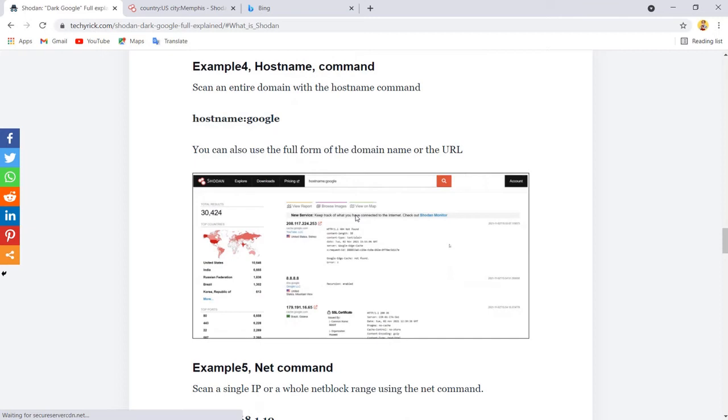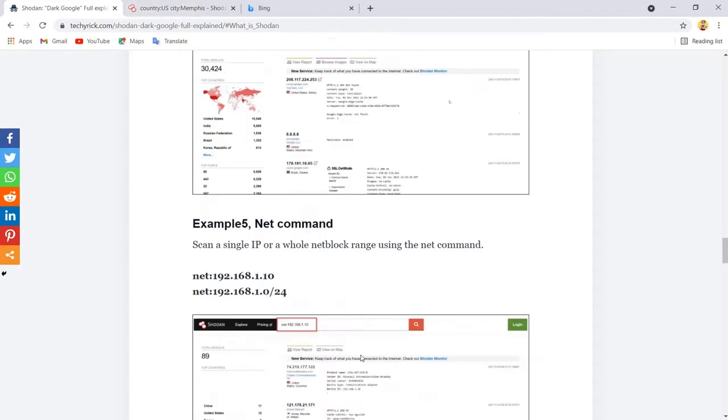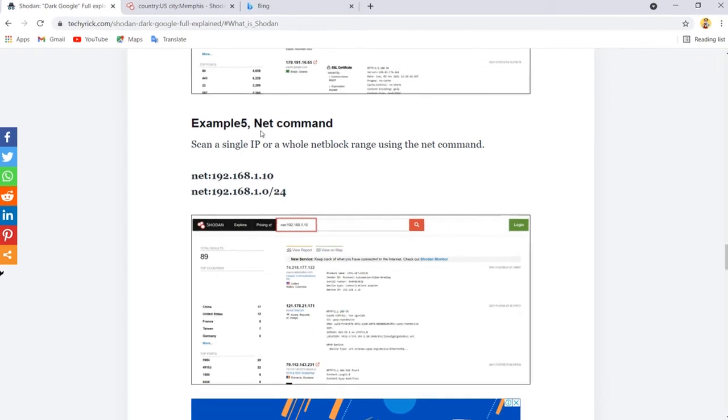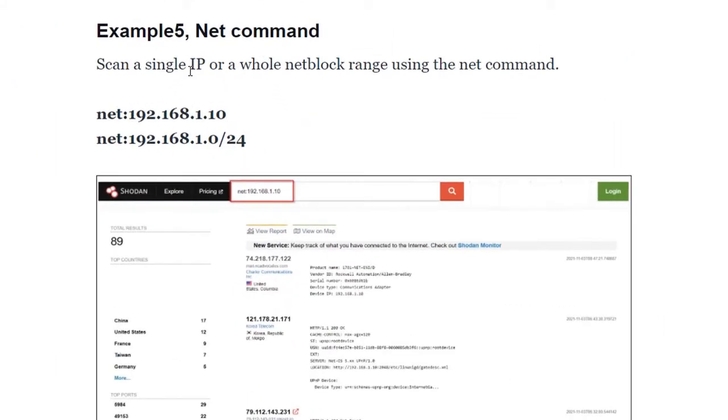In example 4, we are just entering the host name. We have seen how the host name works. Host name is basically the target. So let's move on to the next example. The next example is the net command. The net command is basically used to scan a single IP or a whole net block range.